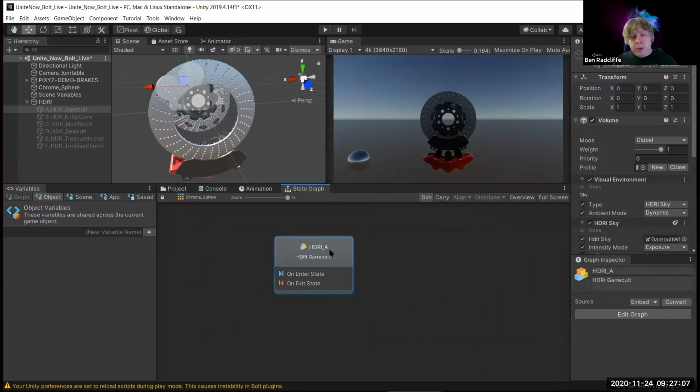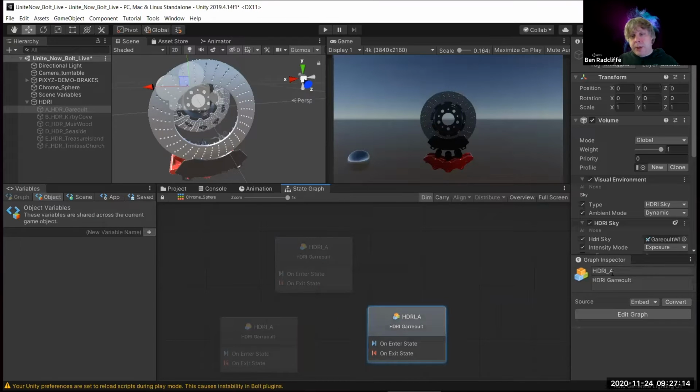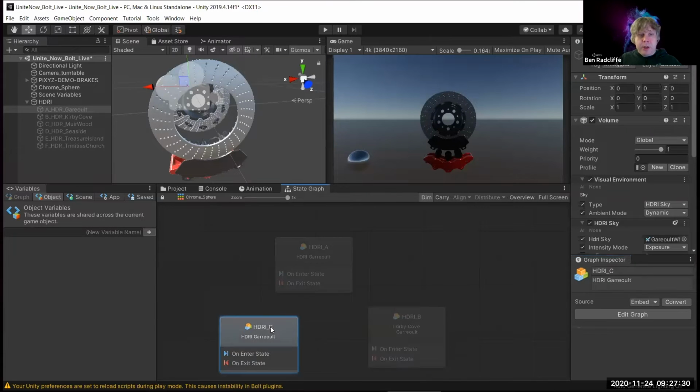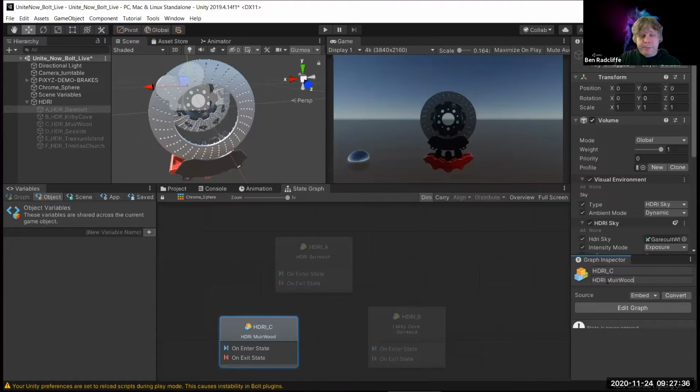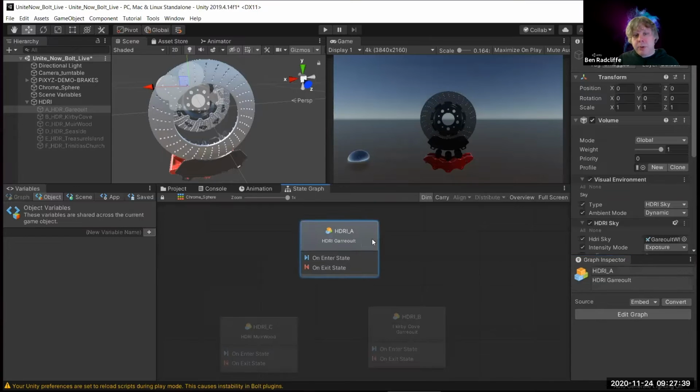So what I'm going to do is copy and paste this guy twice. I'll paste it here, and I'll call this HDRI B, and I'll call this HDRI C, and I won't go update the notes. Well, maybe I should update the notes. I'll do best practices. Let's go HDRI Kirby Cove, and let's go here and say HDRI Muirwood. Let's go here, and we'll go Muirwood. Great, and now I just need to create some transitions between these.